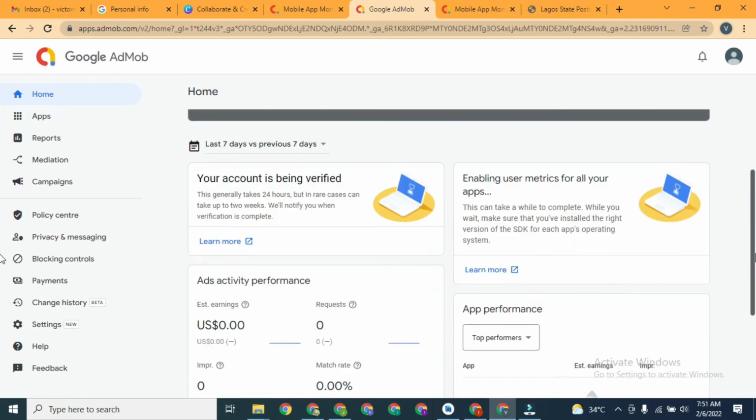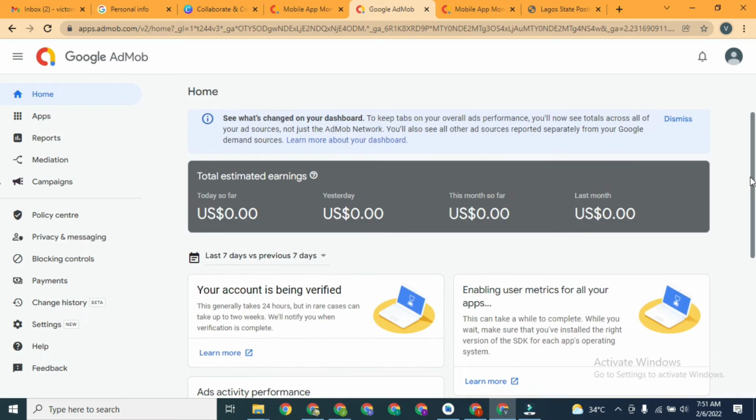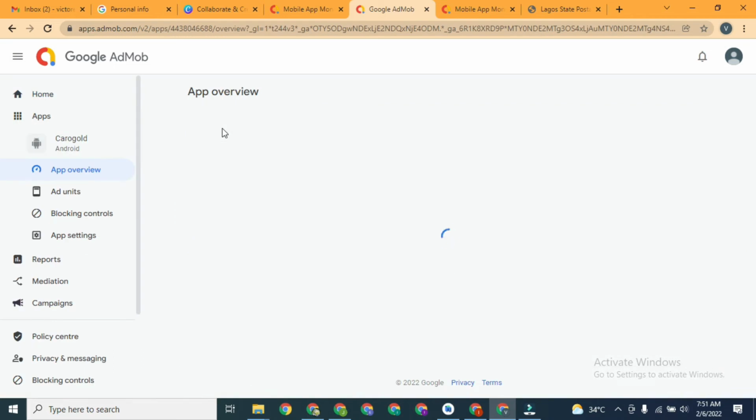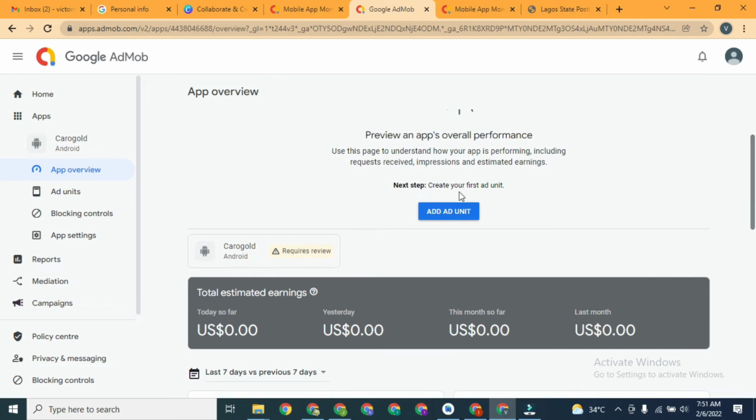Once your account is approved, you will see this message change to "your account is approved." So as we are waiting for our account to be approved, we need to create some ad units. What I will do is this: I'll click on this app. Once I click on this app, it will show me the app overview. Now I don't have any ad units.